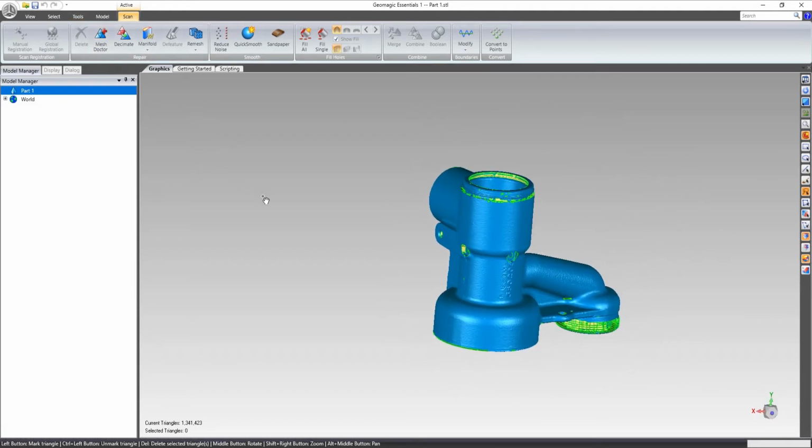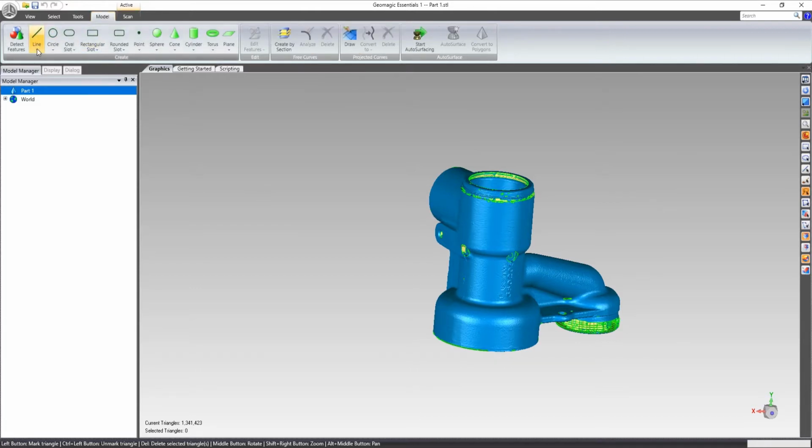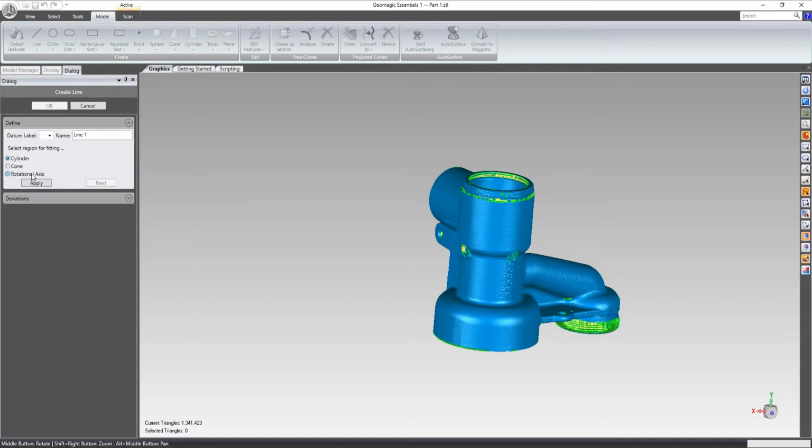First, I'll select the Modeling tab. Then I'll select the Line tool. In the Line tool, I'll select Cylinder, Cone, Rotational Axis to put down an axis. Then I'll select an area on the part using the lasso selection method.